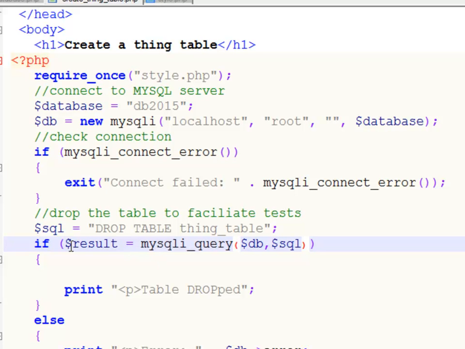The drop is made by the MySQLi query with 2 parameters, the database link or connection and the SQL command, if you like, the query. The result variable will capture the result of this as to whether it's successful or not, and I won't go into that in any more detail at the moment, but it's good practice to actually assign it to result.